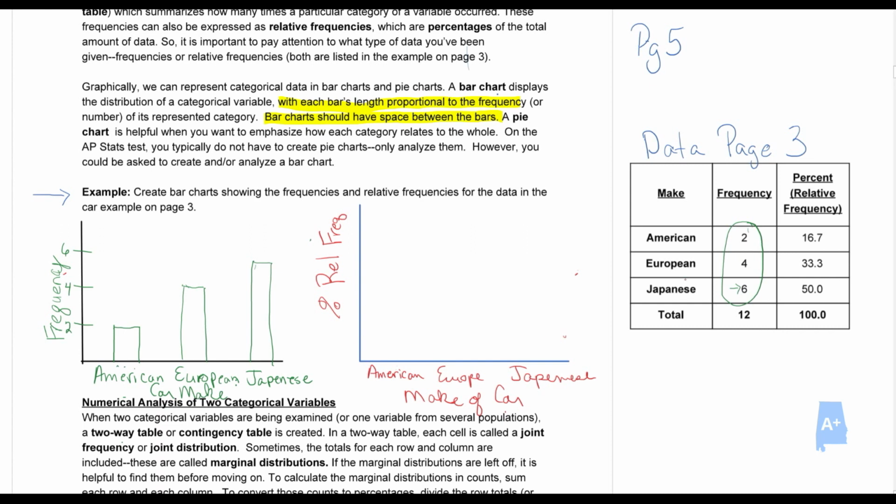So the American percentage is 16.7, 33 for European, and 50 for Japanese. So the highest I need is a 50%. So this is what's hard for me. I'm like, how do I label the vertical axis so that I can kind of show everything? And it's not going to be perfect, and all your numbers are not going to fit in there perfectly, and you just have to get over that.